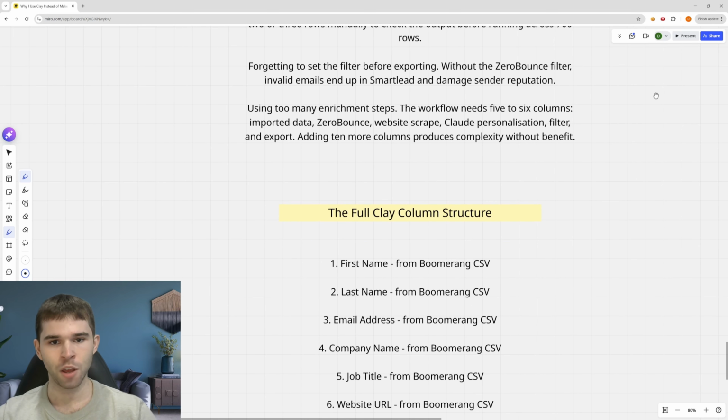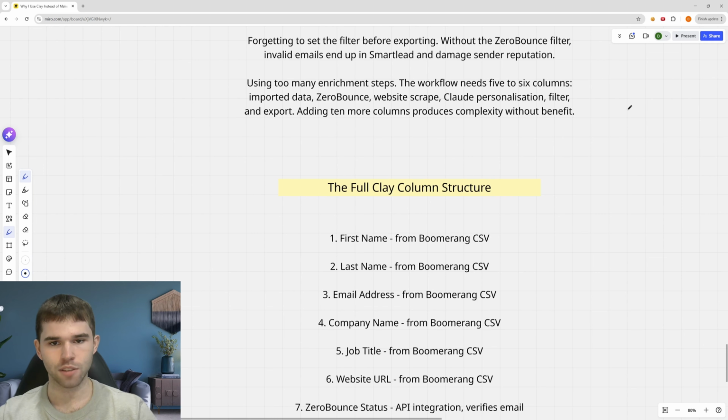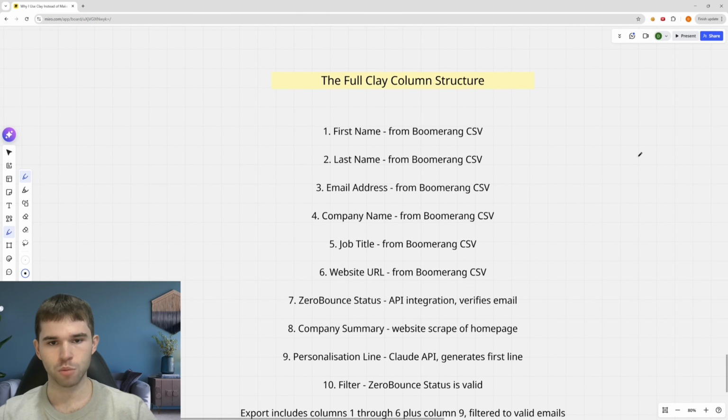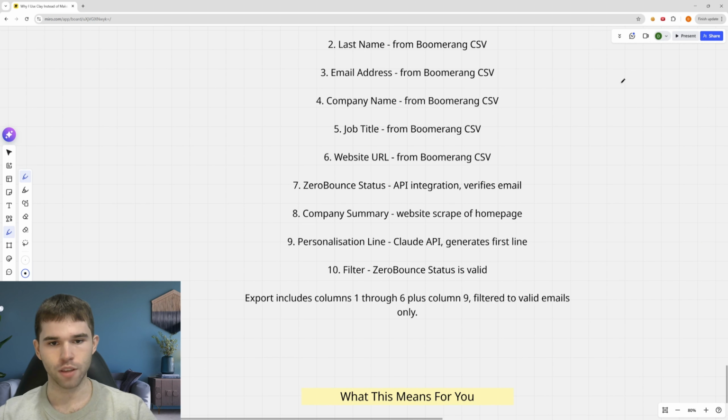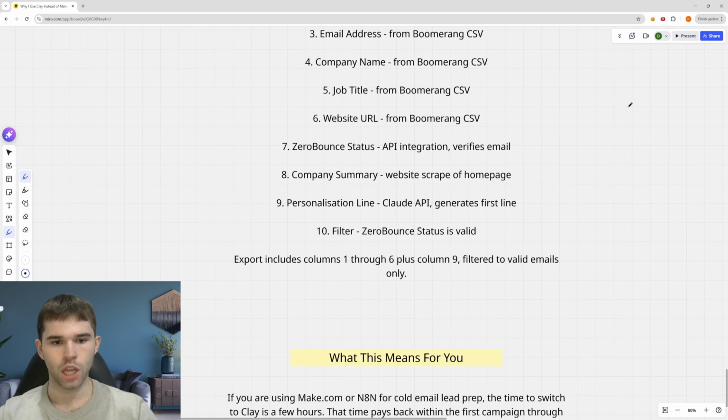And last but not least, using too many enrichment steps. Now the workflow needs 5 to 6 columns for the imported data, so ZeroBounce, scraped, Claude personalization, and the filters. Adding 10 more columns produces complexity without benefit. Now let's have a look at the full Clay column structure. So first name, last name, email address, company name, job title, website URL. Pretty self-explanatory. Then the other three you're going to want to have is the ZeroBounce status, the company name, and the personalization line. Now in reality, you only need to export columns 1 through 6 plus column 9 to get all of the valid emails out.